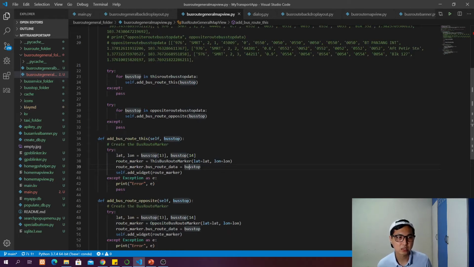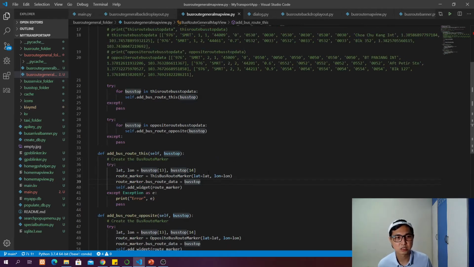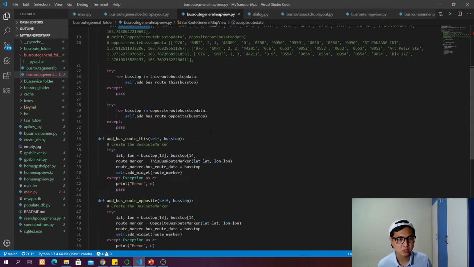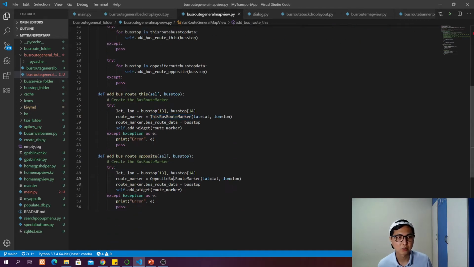So we're going to take the latitude and longitude, which is position number 13 and 14 in the list. This is the latitude, this is the longitude, and then we are going to use this bus route marker class and opposite bus route marker class to create the marker on the map view.